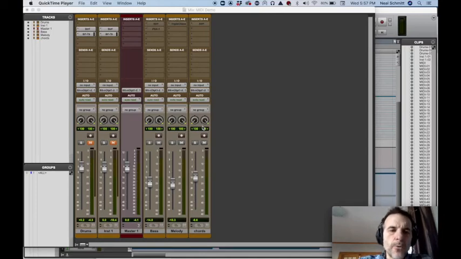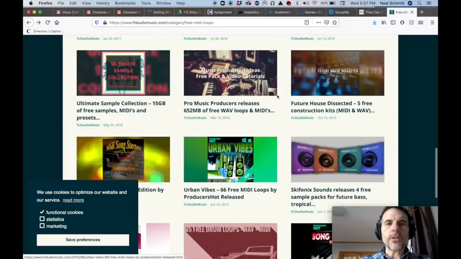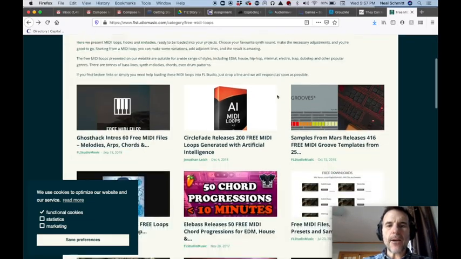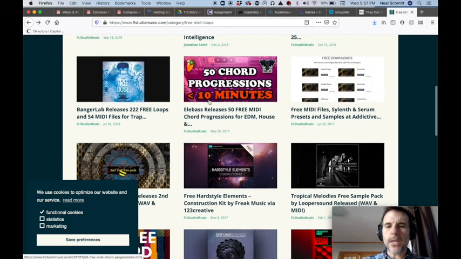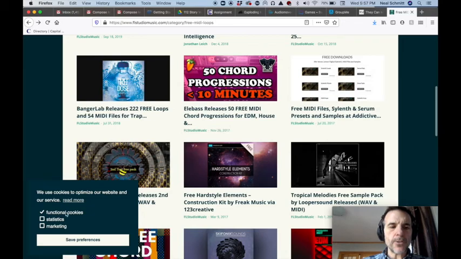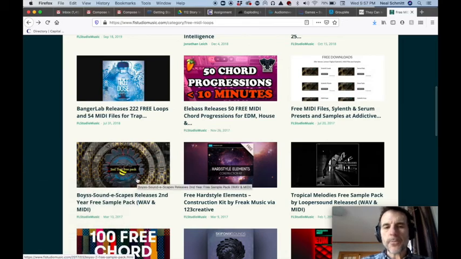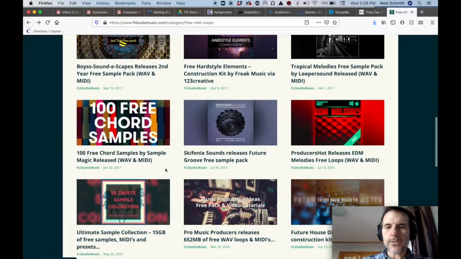So a second way you can add MIDI in Pro Tools is to grab MIDI files that already exist. There are lots of sites like this that have all these free MIDI loops that you could grab. A lot of these will require you to have an account, and you can do that, but you can see if they're free. And then you need to pay attention to the license that comes with it.